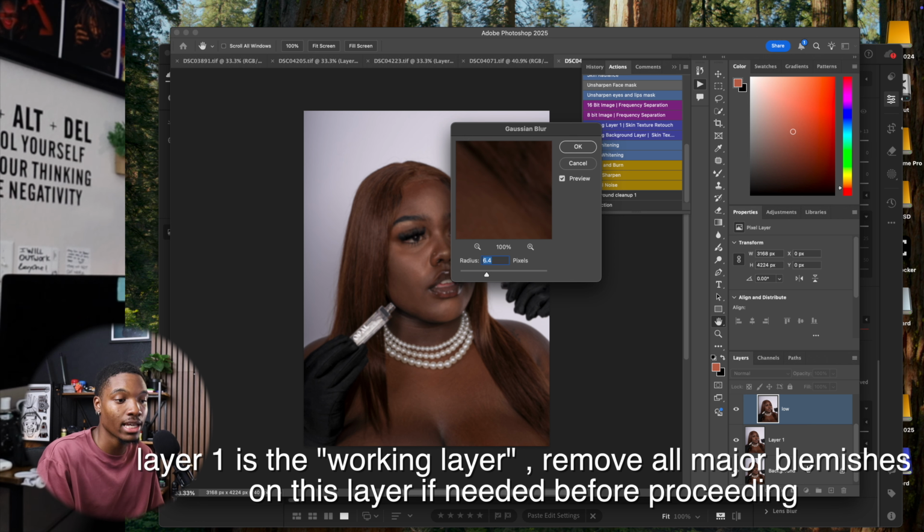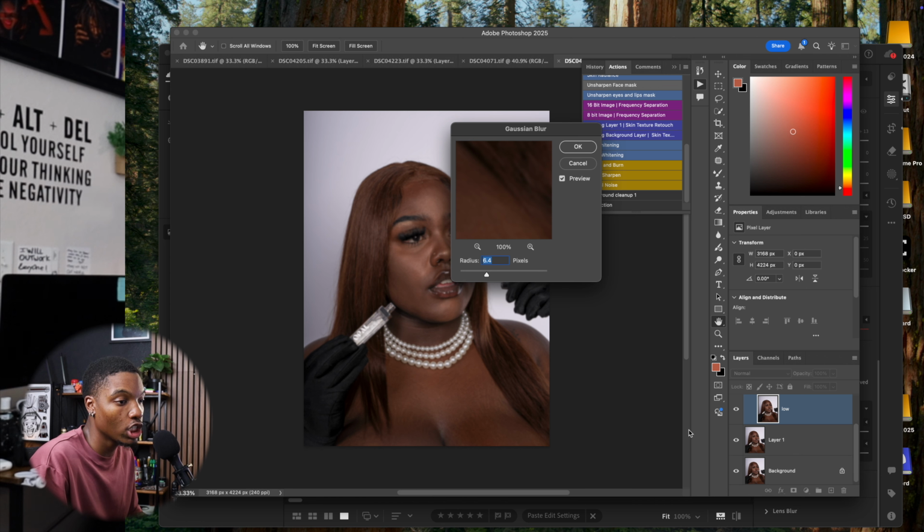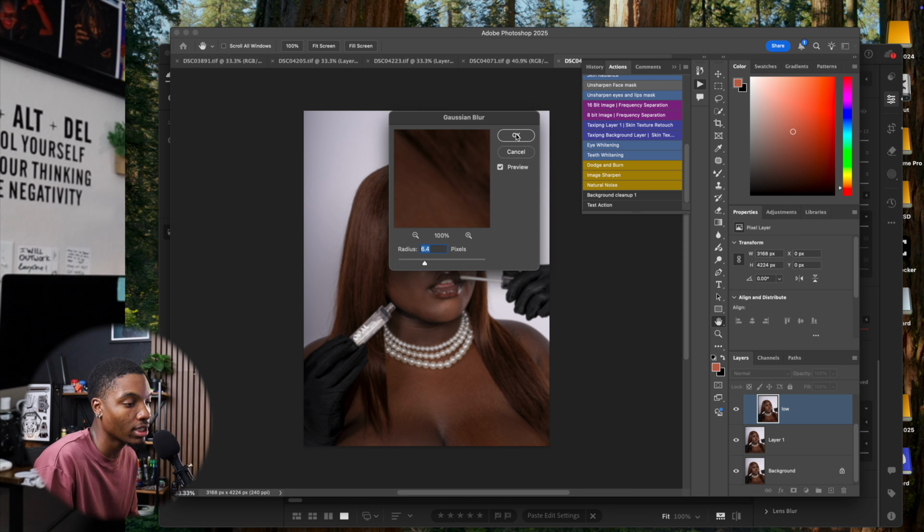After we duplicate the layer, you can't edit on that background layer because it's locked. It has a little lock right there. So you want to hit Command J to add an extra layer, and then you want to hit the action. So once you start the action, it's going to go.